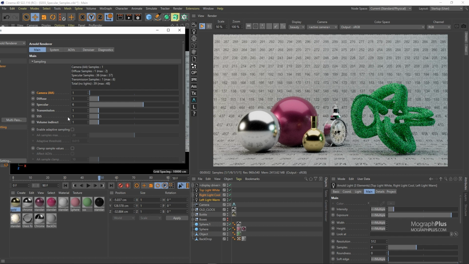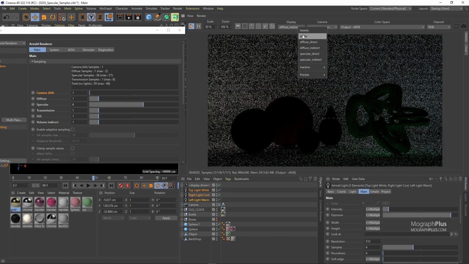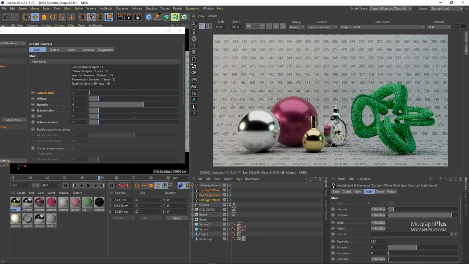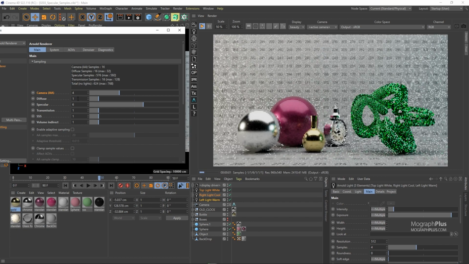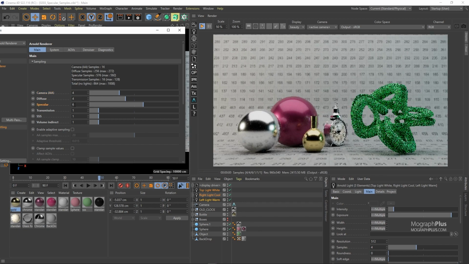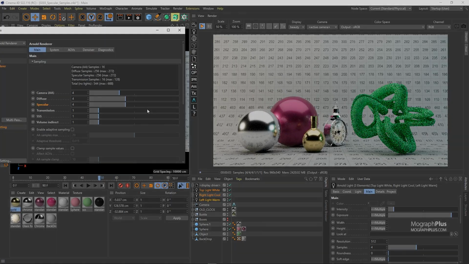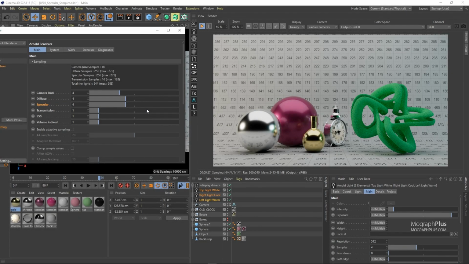Also, we need to increase our diffuse samples to clean up the noise in the indirect diffuse pass. I'm going to increase the camera samples to 4, diffuse samples to 4. And because we have increased our camera samples, now we have a much bigger specular samples. So we can probably decrease the specular samples to something like 4. And now if we wait for the IPR, now we get this very, very clean render.